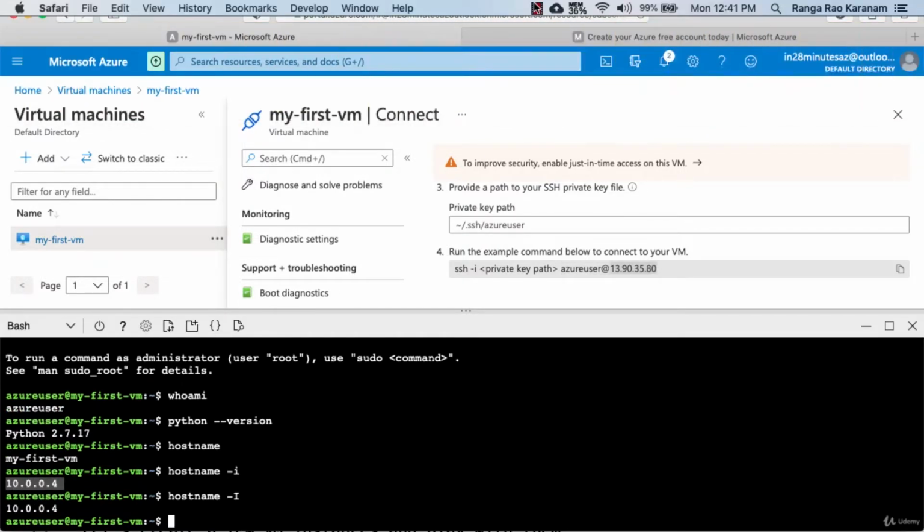In this step, we were able to quickly connect to the virtual machine and execute a few commands. Let's play with this a little bit more in the subsequent steps. I'll see you in the next step.